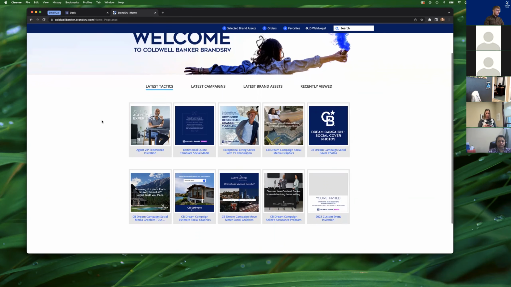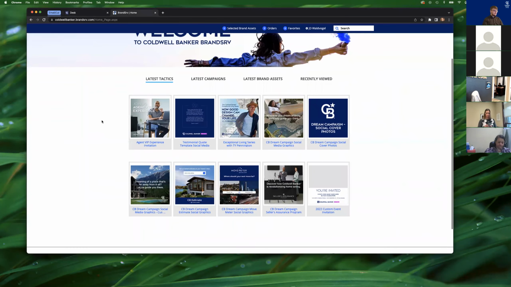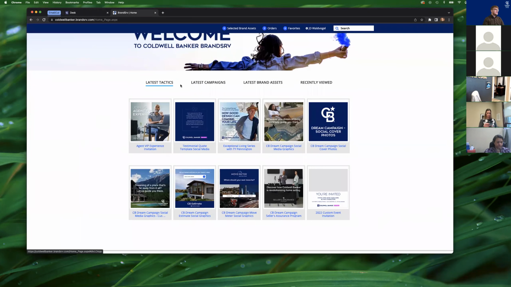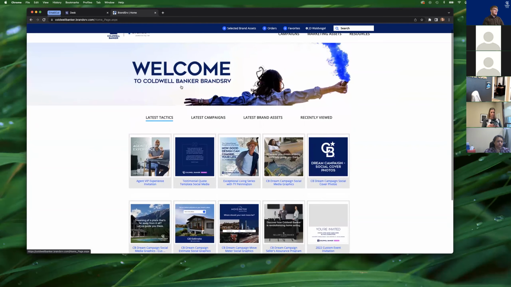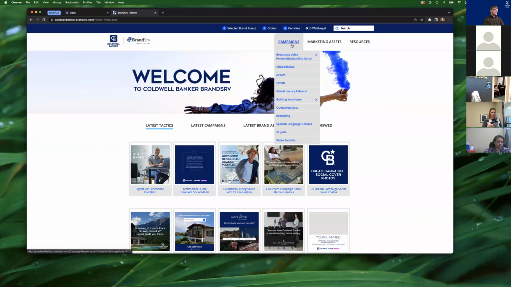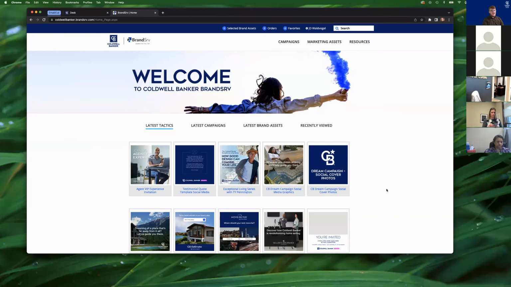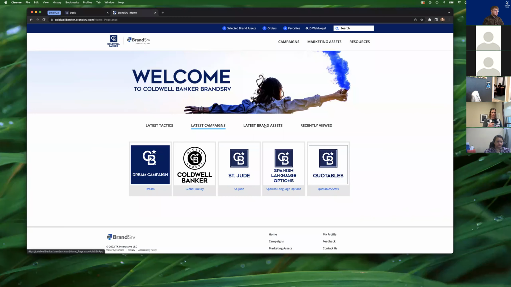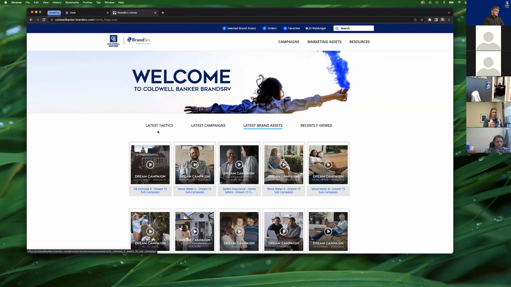So when you get to this title page here, you're going to be able to see just a few different tabs of how they have things organized. The first thing that I want to show us are the virtual backgrounds, just because it's one of the easiest things quick. So really, as most things go, you can click around here. You can go to the latest campaigns, which we'll do in a little bit. You can go to the latest assets. They have a lot of little videos now from the Dream campaign.